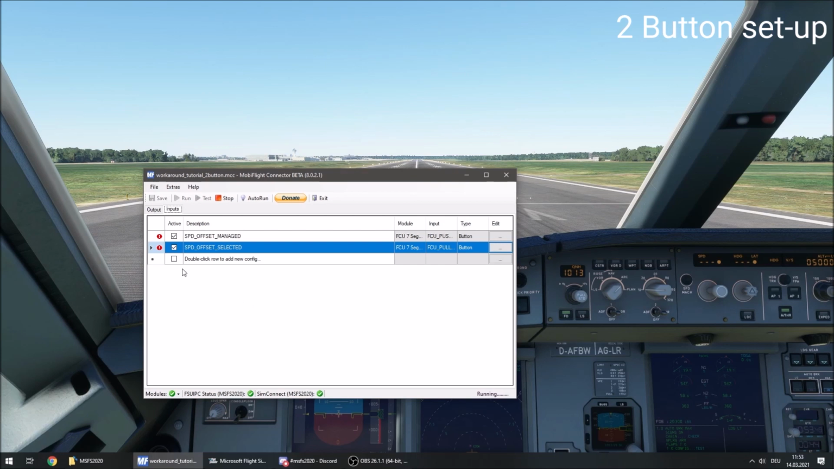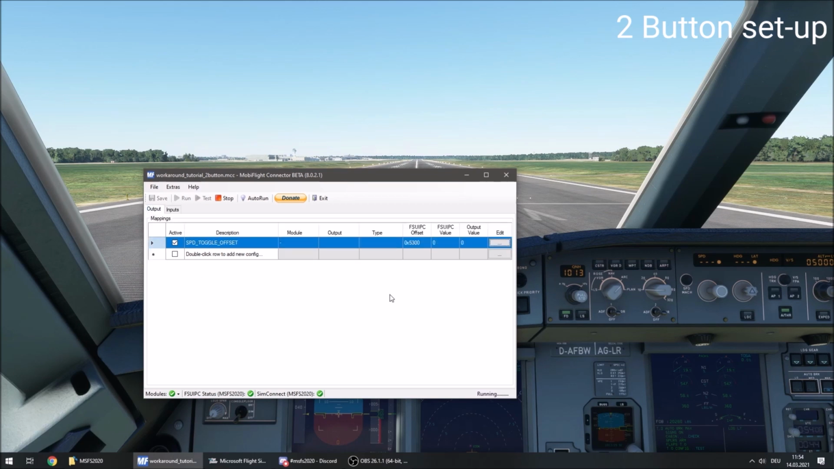One thing to mention is that the precondition is not satisfied. That's natural because we are constantly checking whether the precondition is satisfied or not. So don't get confused by the red exclamation marks. Everything is working fine, as you can see in the output section, where we're toggling between these two states.